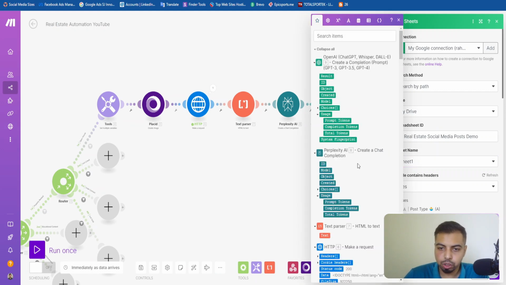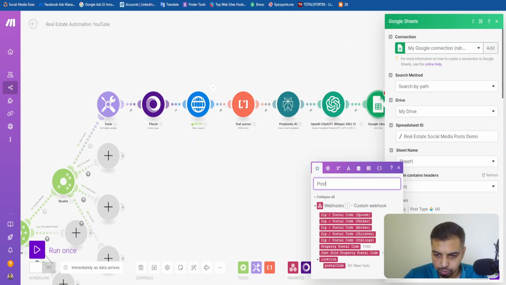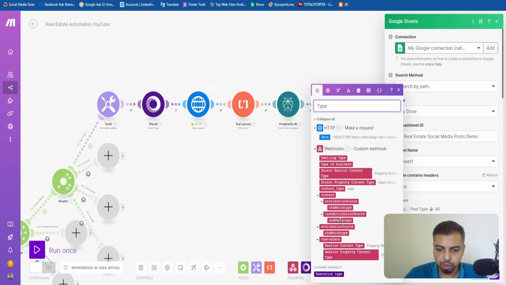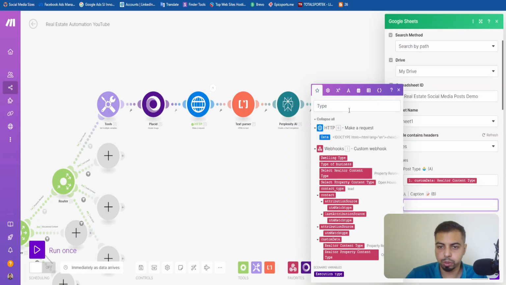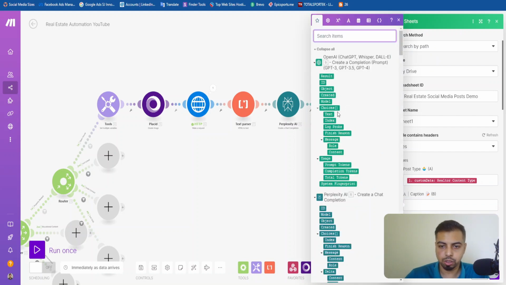So what kind of post are you making? Just go to Go High Level. What kind of post type? Realtor content type, just use this one, I think. And then the caption, where the caption will appear is from this ChatGPT assistant that we just created. ChatGPT, this is the one.